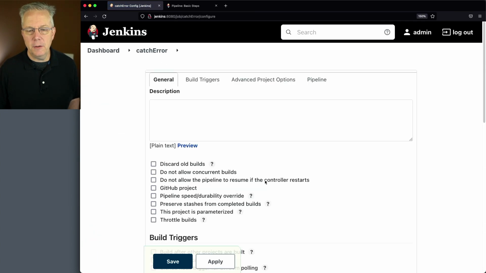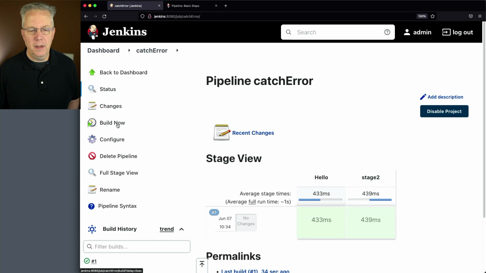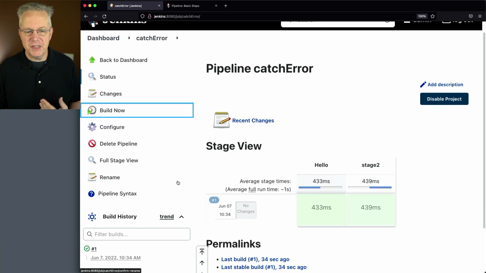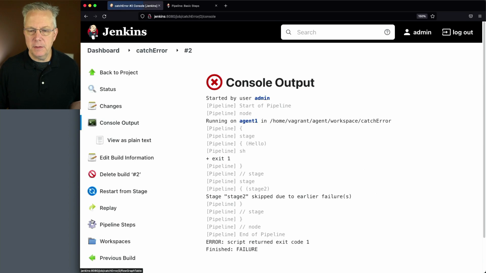Now let's go ahead and break this job. We'll click on configure, and instead of doing an exit zero, let's do an exit one. We'll click on save and click on build now. Since we're setting an explicit exit one, the job is marked as failed, but notice that we skip stage two because the first stage was a failure, which is a normal scenario. But what I want is, whether or not that first stage is successful or fails, to go ahead and make sure stage two always runs.